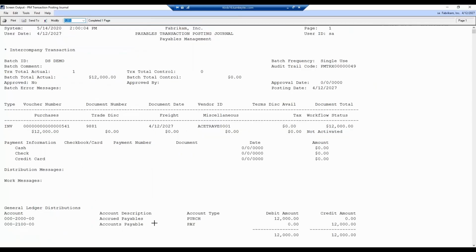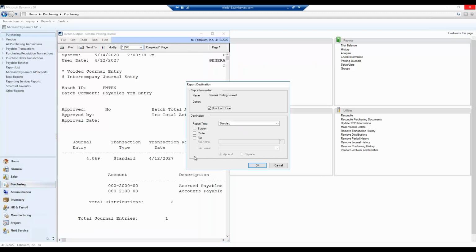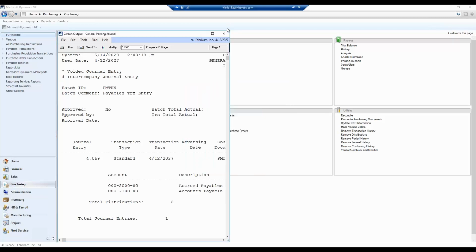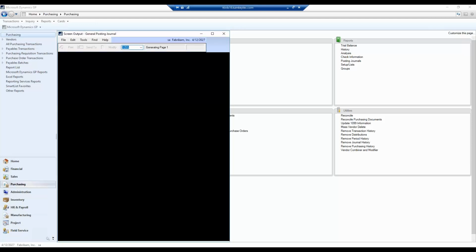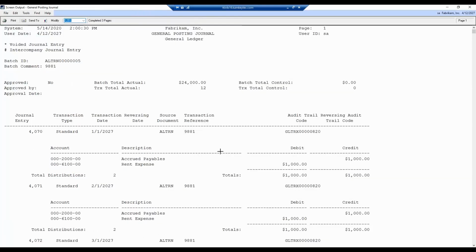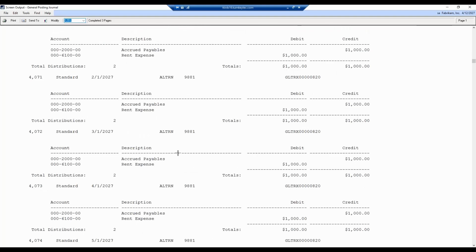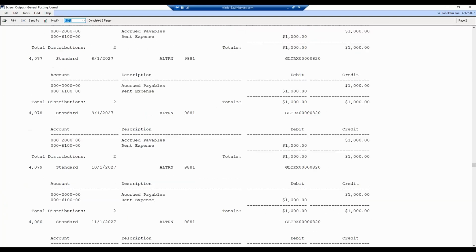So here, obviously, is the original payables transaction where it's hitting the accrued. And then again, the GL where it's hitting the accrued. And now I want to print this one. This is showing the general ledger posting where each month the rent expense is hitting. So there's January, February, March, all the way through to the end of the year.